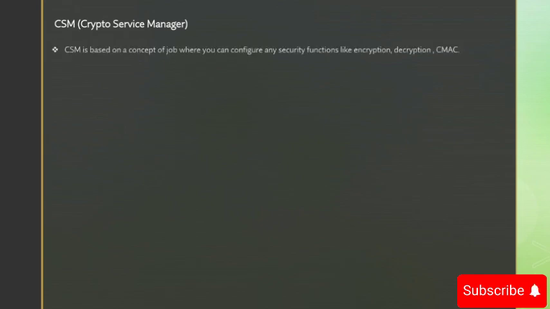Let's see the different components of the crypto stack in depth. First, let's see about the CSM, which refers to Crypto Service Manager. CSM is based on the concept of jobs, where you can configure any security functions like encryption, decryption, and CMAC. It supports multiple jobs, so we can use multiple security functions in parallel. It supports synchronous and asynchronous jobs.